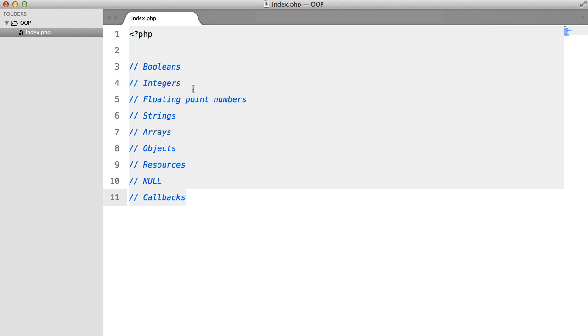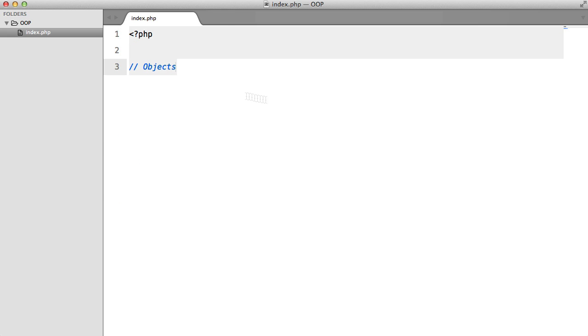Now, I have a list of data types here. By now you probably know what most of these mean. You know what a Boolean is, true or false. An integer is a whole number. We know what a float is. It's basically an integer but with a decimal point. A string is just really anything. An array is a map. We're going to come back to this. A resource is maybe like a file handle. Null is just how it sounds, null. And a callback is just a callable function. Now, we don't need to look at any of these in this series. The only one that we're going to be focusing on is object.